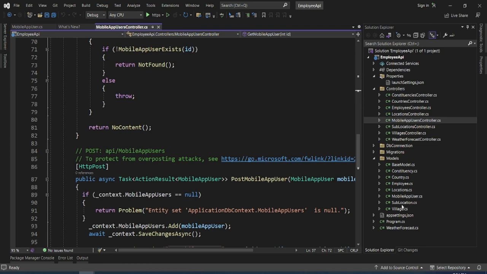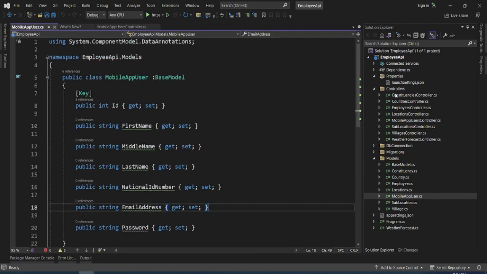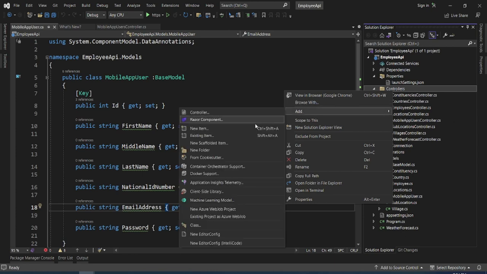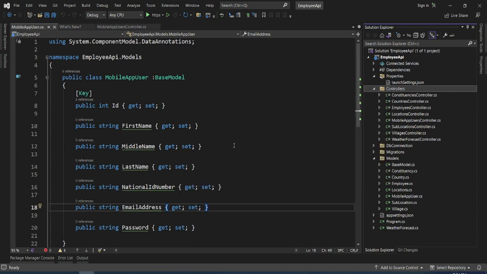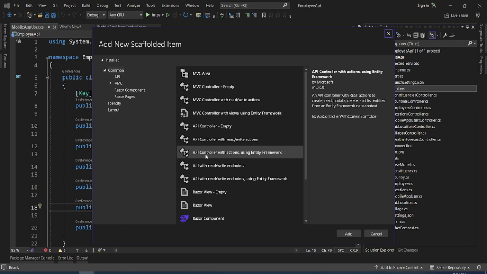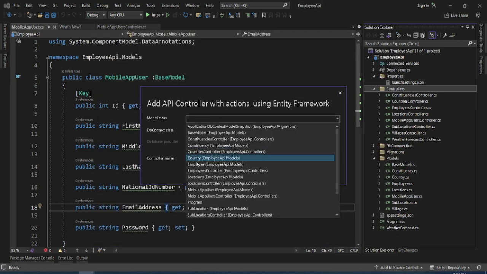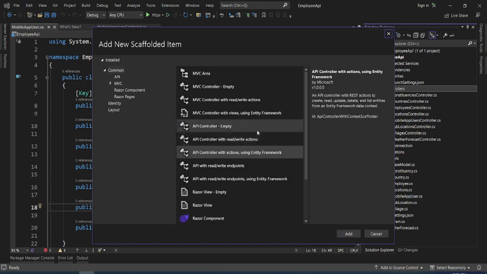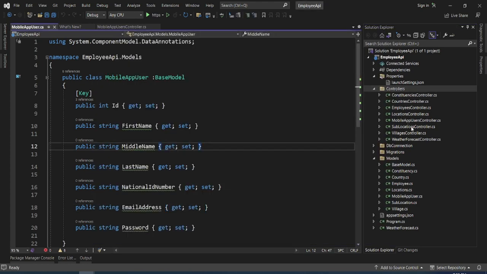For you to do this, after you have created the mobile app user model, you can scaffold: right click on controllers, add new, then new scaffold item, then choose API controller with actions using Entity Framework. Then you choose the model, add the controller name, and choose the DB context. Then if you add this, you'll have this controller. So that is what we have done for those who are following.